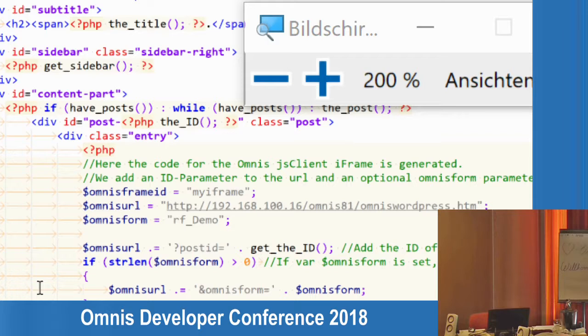Then here, this is the iframe ID, Omnis frame ID, then the source, and so on. And like you see here, after the URL, I add some query parameters after the question mark. So the first is post ID, and the second, if available, is on this form, the name of this form to be displayed.